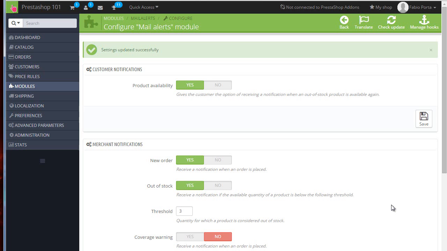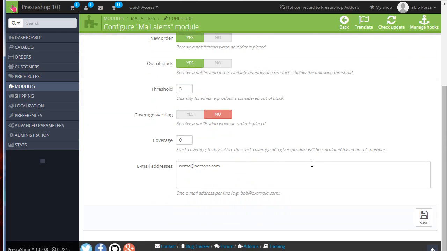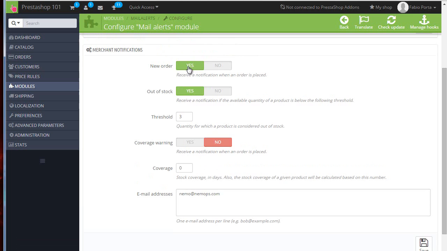And from this configuration page, you can set up a number of options. The most important one being the email address and new order. So this is what we're concerned about now. Just make sure an active email address is added here, either yours or one of your employees', and new orders is set to yes. So you will receive a notification to that or those email addresses whenever a new order is placed.